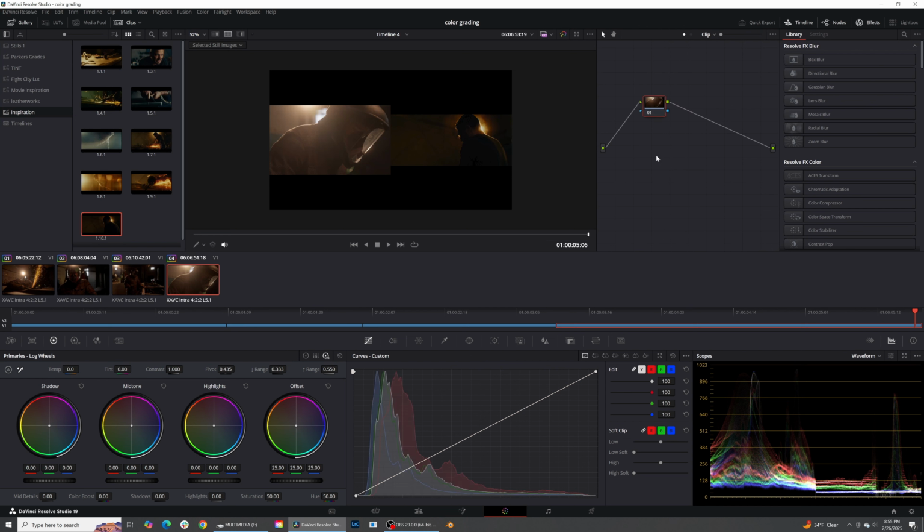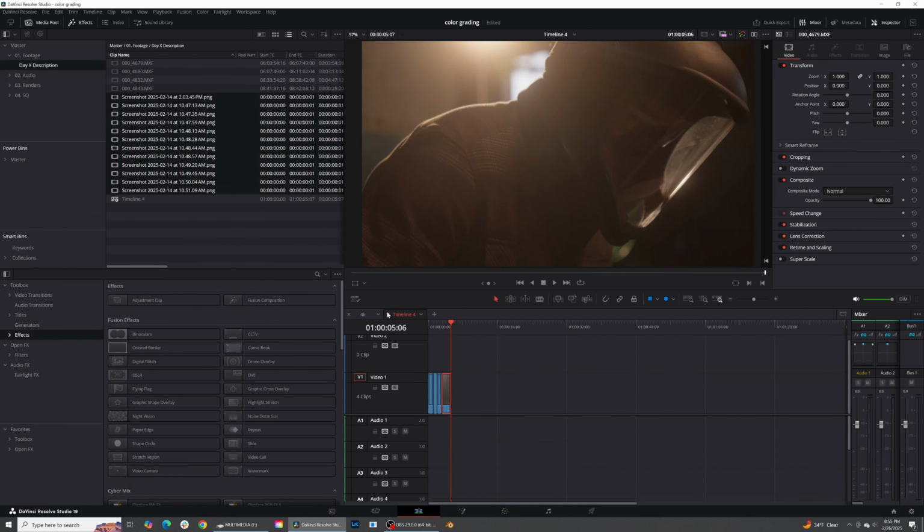For this node tree, I'm going to just stick with 4 nodes. What we're going to do here is try to keep this as simple as possible. I'm not going to use any LUTs. I'm not going to use anything crazy. Really quick, my timeline that I'm using right now, I'm going to go ahead and find this timeline.